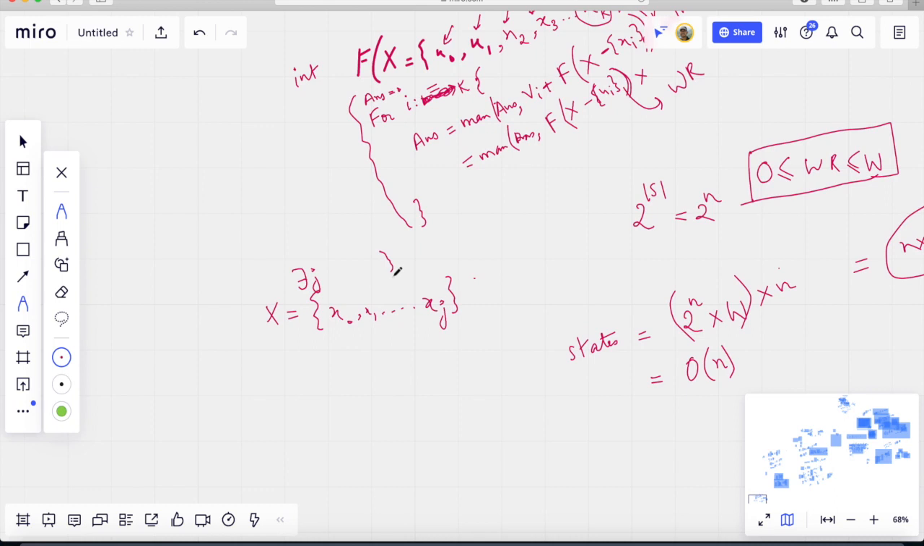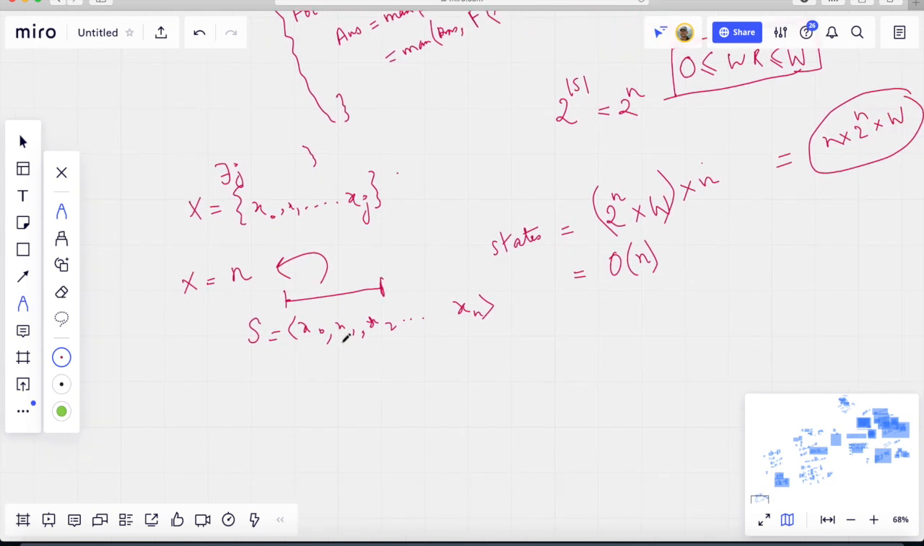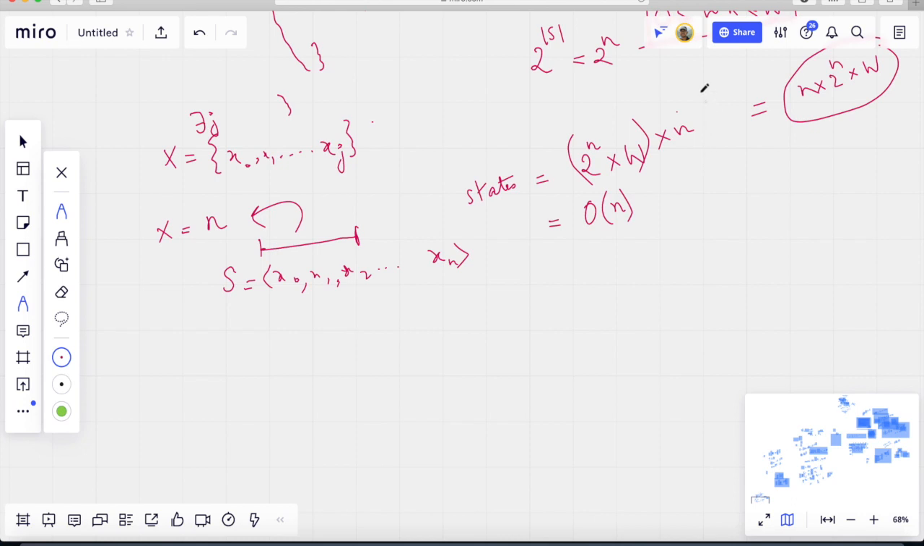So now, instead of it being a set, X can only have n different values, right? Because if we ordered S into X0, X1, X2, and so on up till Xn, if this is an ordered set, you are just taking a prefix, right? You are just taking a prefix, and the number of prefixes available is only n. So instead of having 2 to the power n here, you just have n.